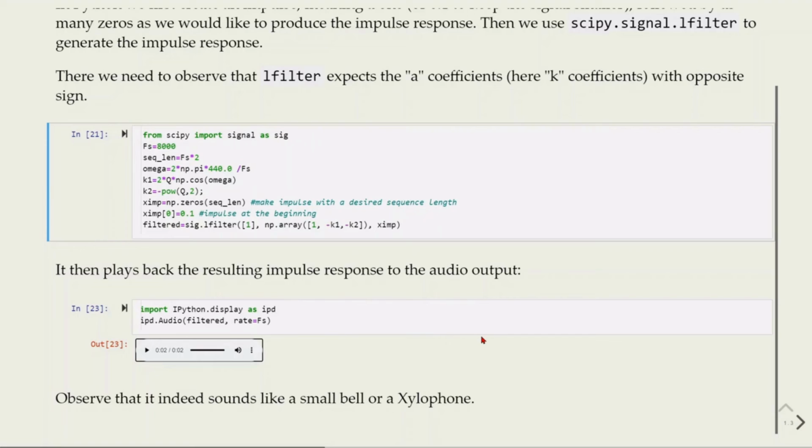Observe that it indeed sounds like a small bell or a xylophone or some kind of a percussive metal oscillating instrument in this category of bells and xylophones.